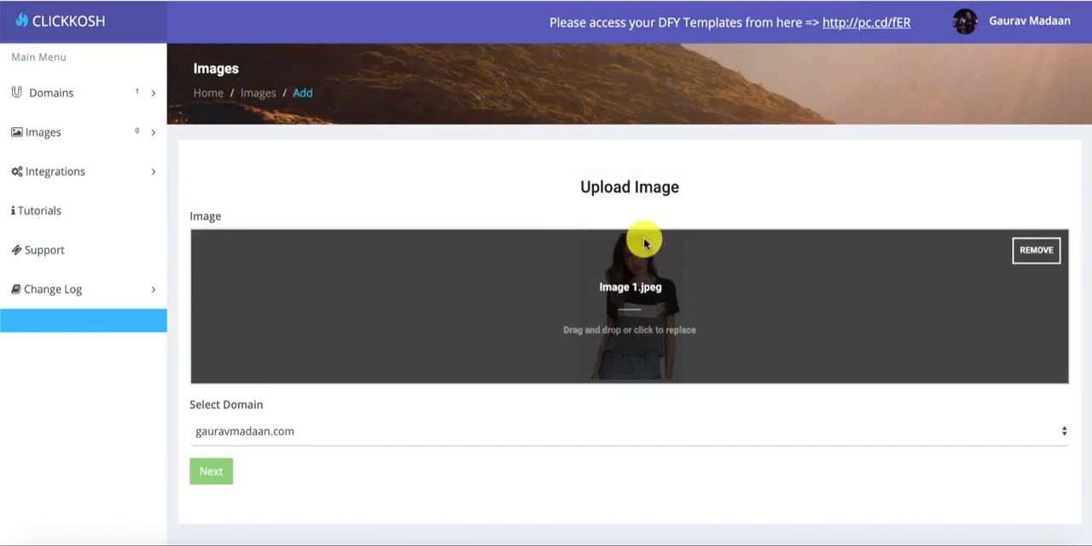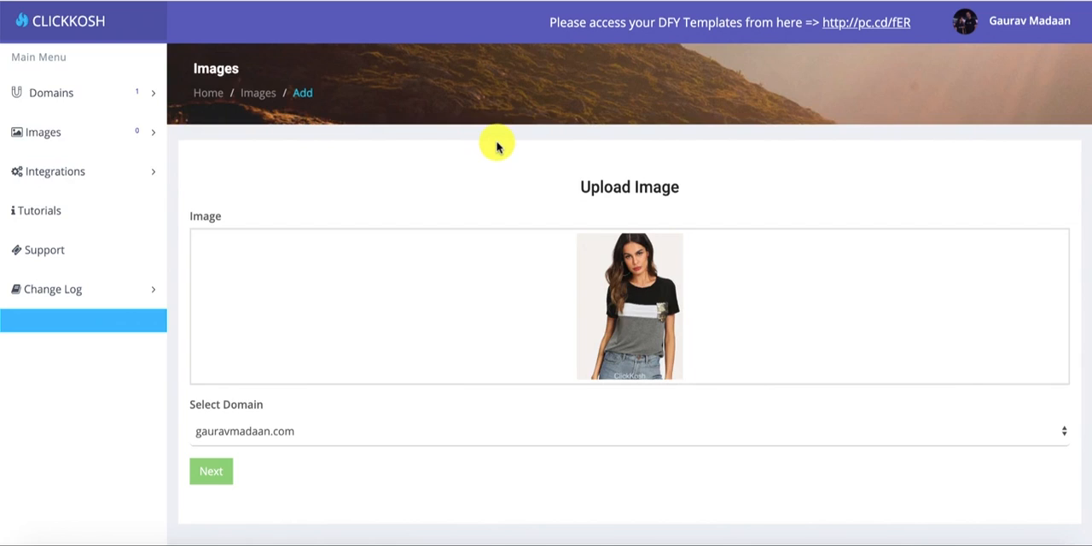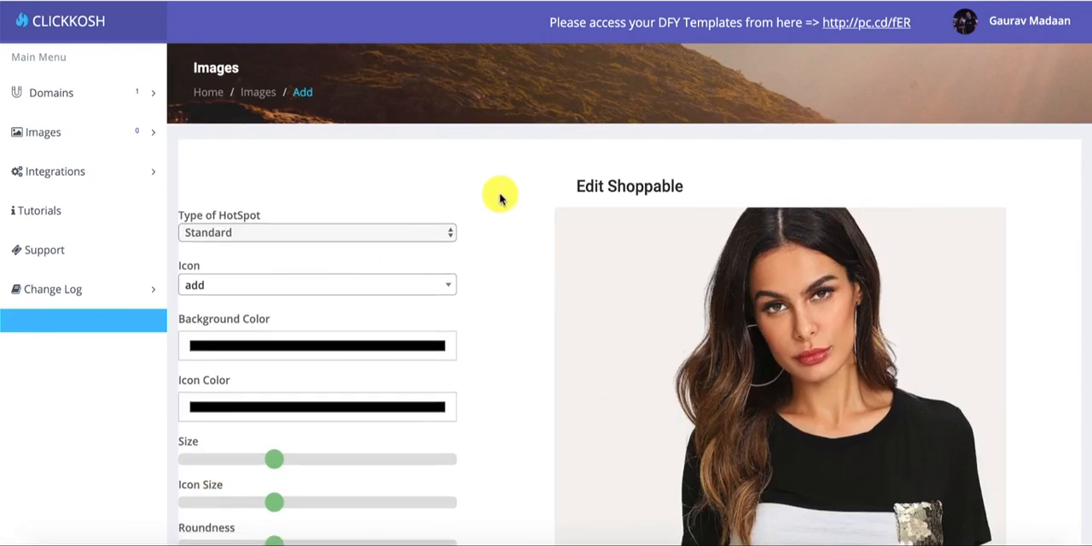Let's see, we want to take this particular image and use it for one of our blog posts or inside one of our pages. We can go ahead and select the domain. I have only one domain right now. You can click on next.